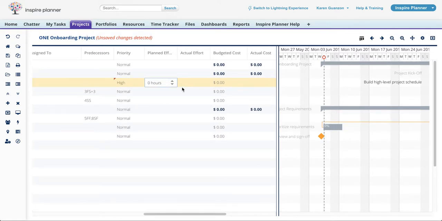So planned effort is the estimated amount of effort it's going to take to complete a task in terms of hours. So if task 1 is estimated to take 12 hours to complete, we would enter 12 hours as the planned effort. The actual effort is a roll-up of the time that's been entered by the assigned resource. So you don't actually populate the actual effort for a task. Rather, it's going to be a roll-up of any time entries by the assigned resource.